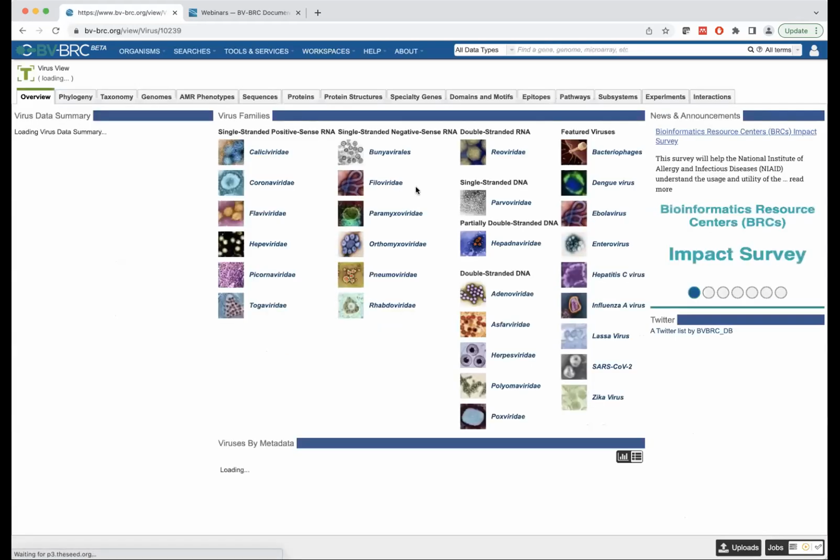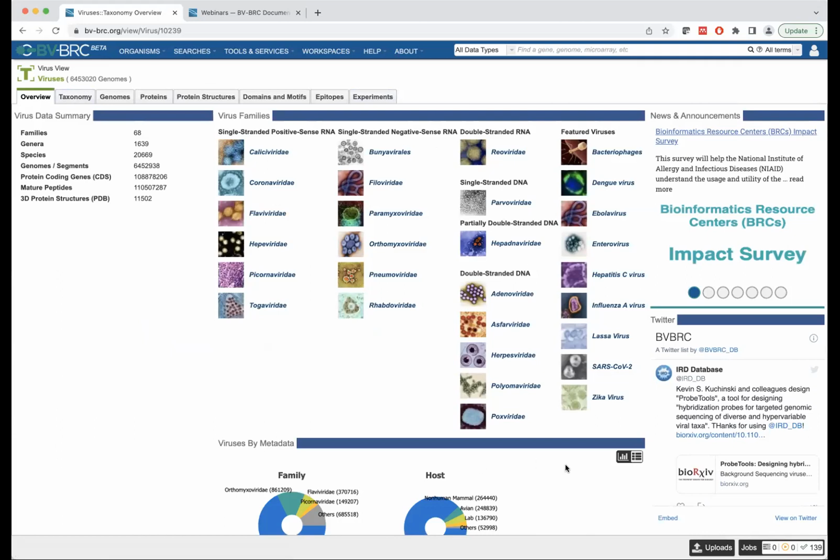If you click on viruses, this will take you to our viral landing page, where you can see general information on viral families. On this landing page, they're classified by the Baltimore classification system, which basically groups viruses by their mechanism of replication. So single-stranded positive sense RNA, double-stranded RNA, double-stranded DNA, and so on and so forth. And over here on the right, we have a list of viruses that have been the subject of recent outbreaks and are emerging infectious diseases.